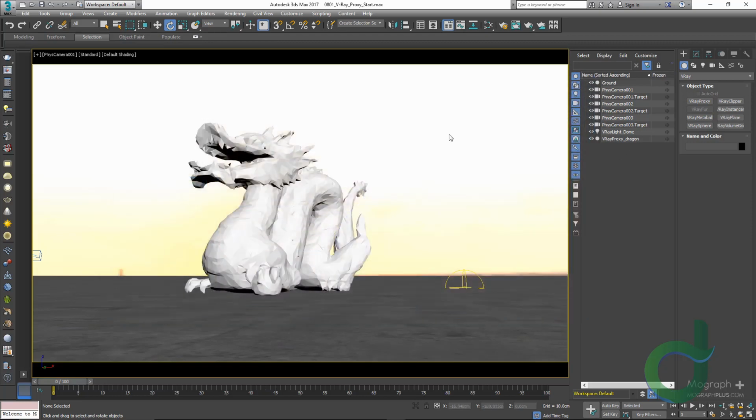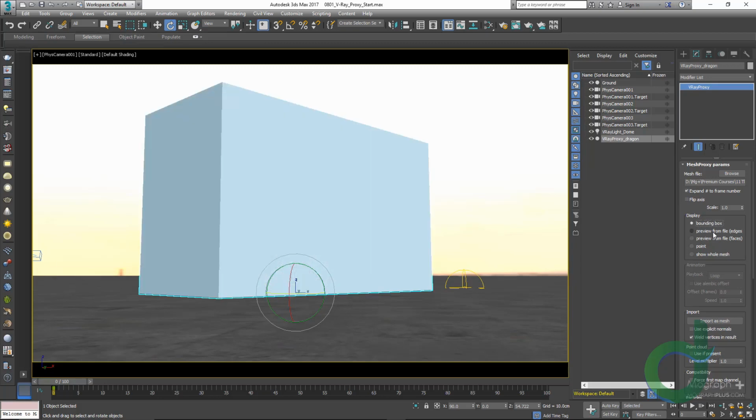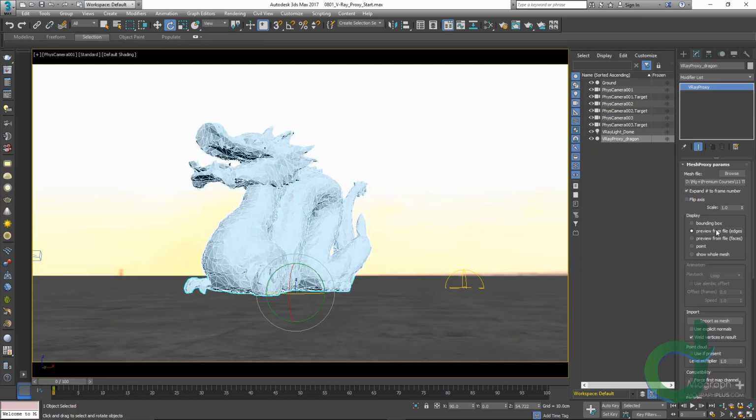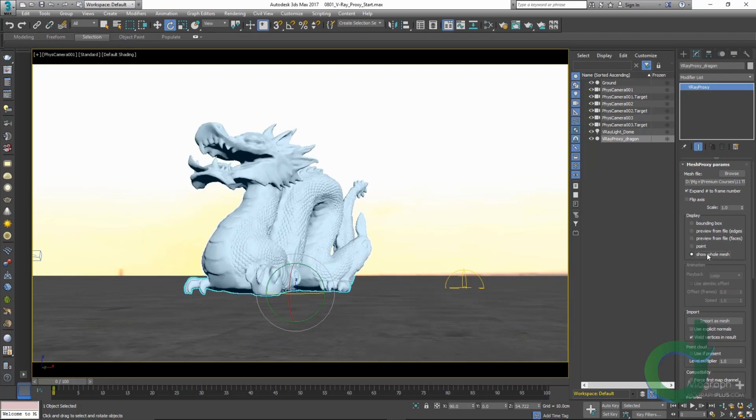Now, before going ahead and creating tons of copies from this V-Ray proxy object, let's quickly take a look at some of the V-Ray proxy options in the modify panel. In the display section, you can control the display of the proxy object in the viewport. You can preview the mesh as a bounding box. You can preview from the file in edges or faces. You can display the object as a single point, or you can show the whole mesh with all its details. For now, let's set it to preview from file faces.